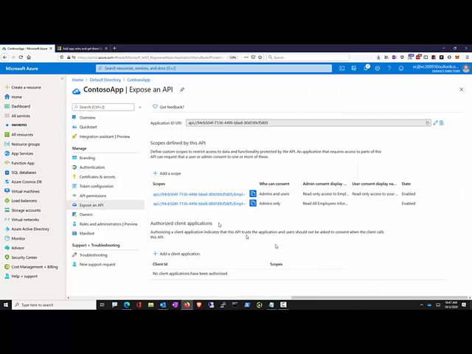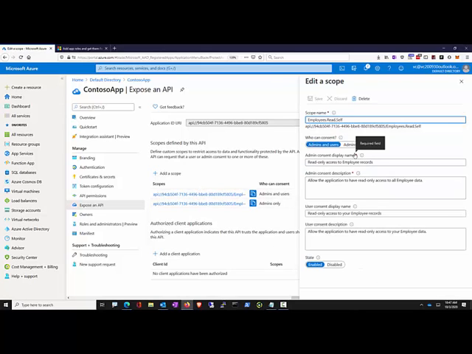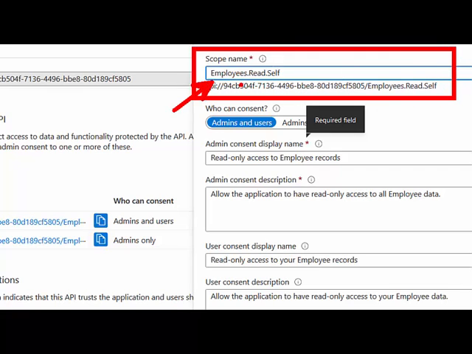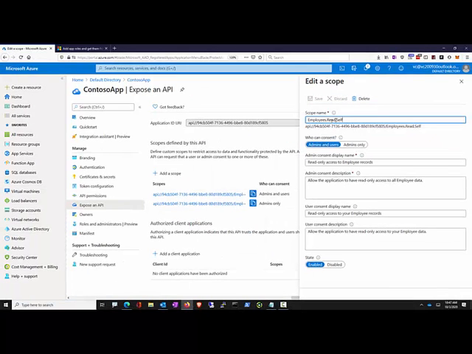Okay, so I'm going to show you one that has already been created. So this is a scope called employees.read.self. Now, typically, by convention, there are the object, the verb, and whether it's all of those objects or just the user's own data. So notice read.self. Who can consent? In this type of scenario, we can say admin can consent on behalf of the entire organization. So once the admin consents, all the users effectively consent to it too. Or admins only. This is reserved only for admins to consent to these delegated permissions.